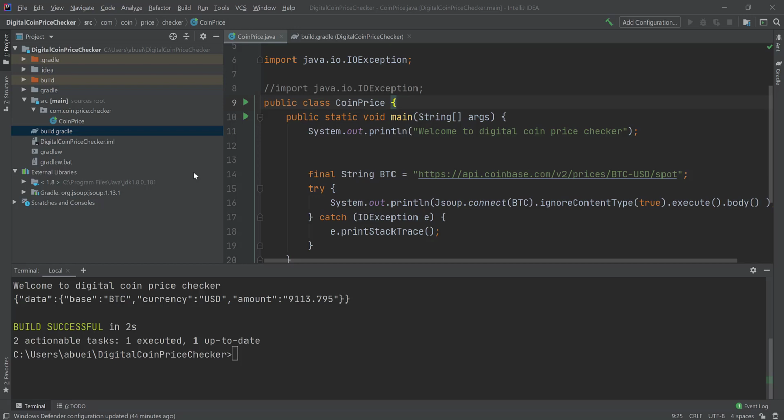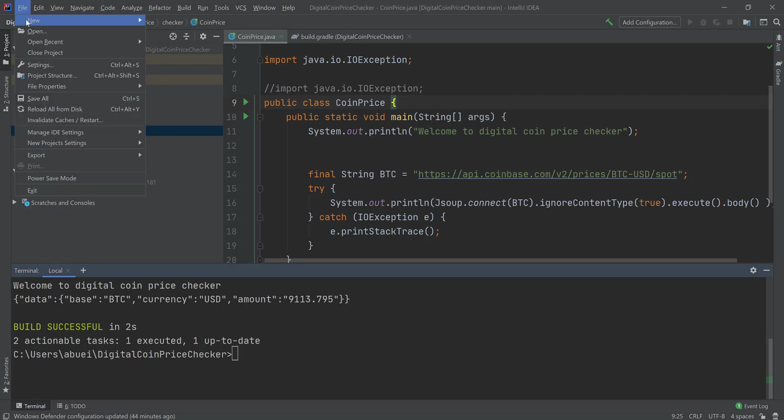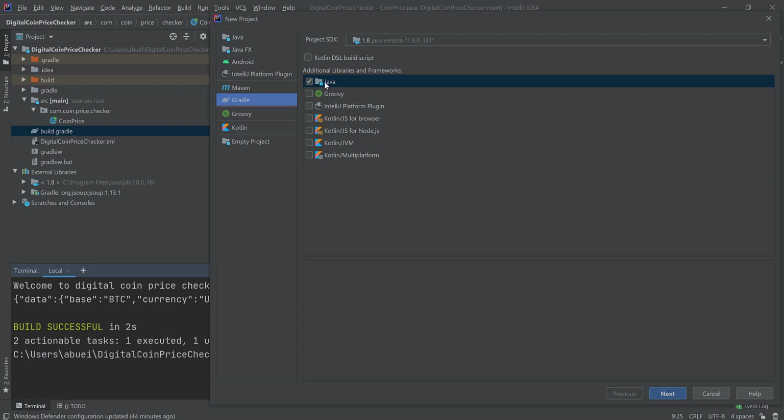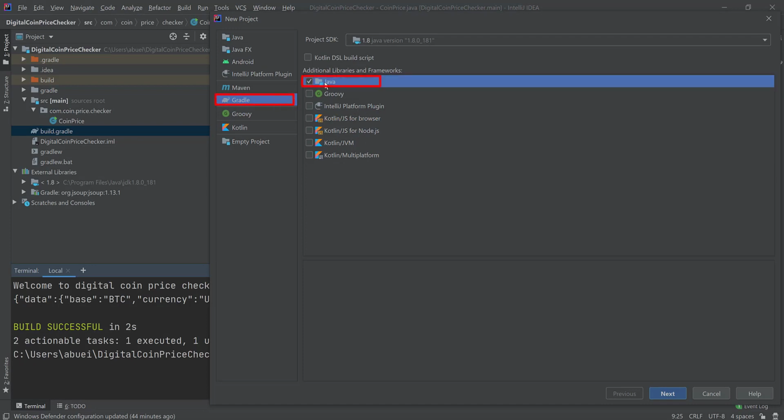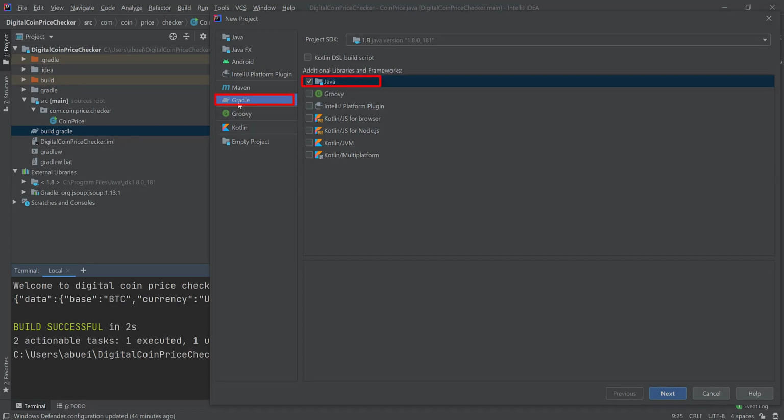In this lesson, we will create a Java program with Gradle from the beginning. Unlike what we had done in the previous section, when we first created a Java program and then added Gradle to it. Let's create a new Java project. File, New, Project.